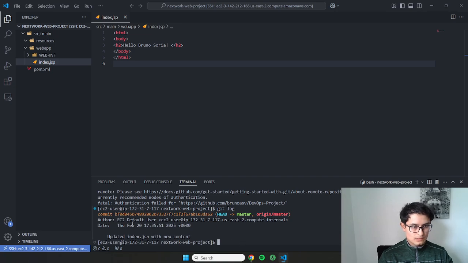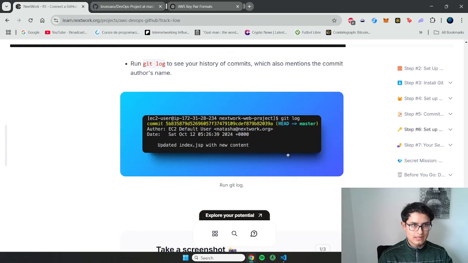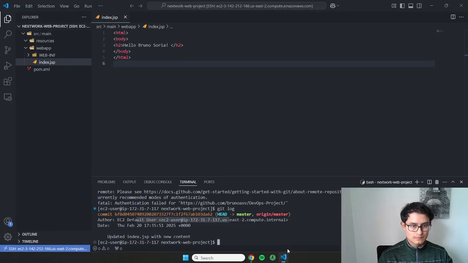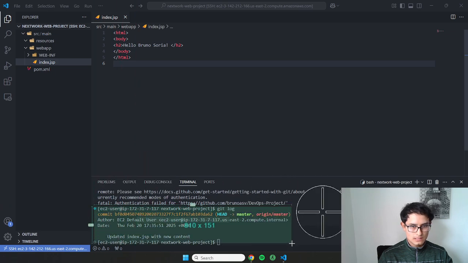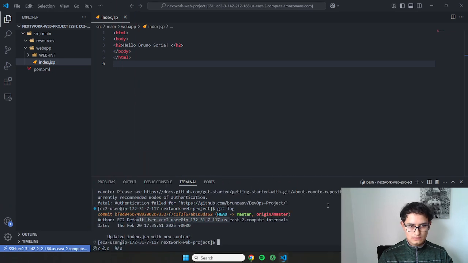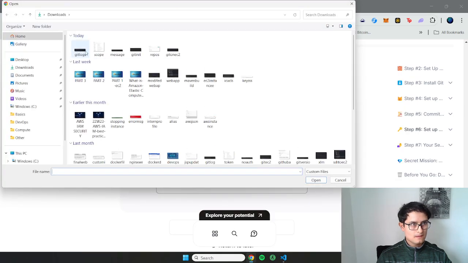So it's taking the name, okay. So it looks like it's not taking my name. It's taking the default username for the EC2 instance. We might want to change that. But let's take a screenshot here. Might tell us to do it here in a second. So save as git logs.